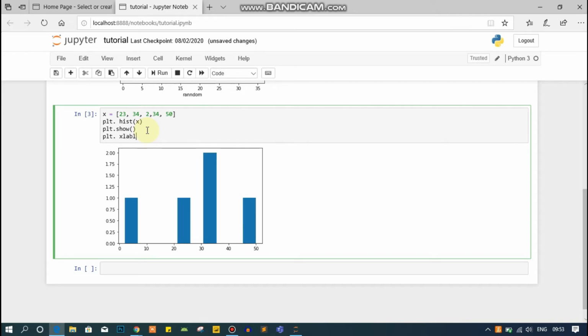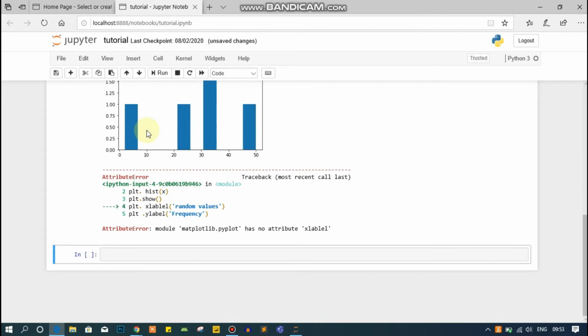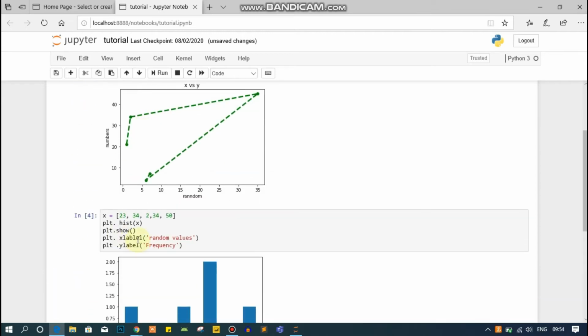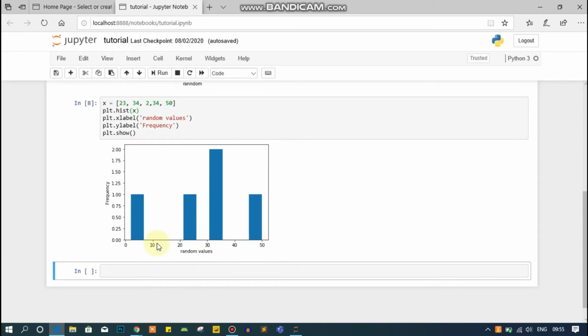So let me name these labels. You already know how to name the x-axis and y-axis. Just add plt.xlabel, and my x value is random values, and similarly I will name my y-axis, plt.ylabel, and this will be frequency, the number of times the values are appearing. You can see that I have named my x and y-axis. The x-axis is random values and the y-axis is the frequency. So this is how you can create a histogram.